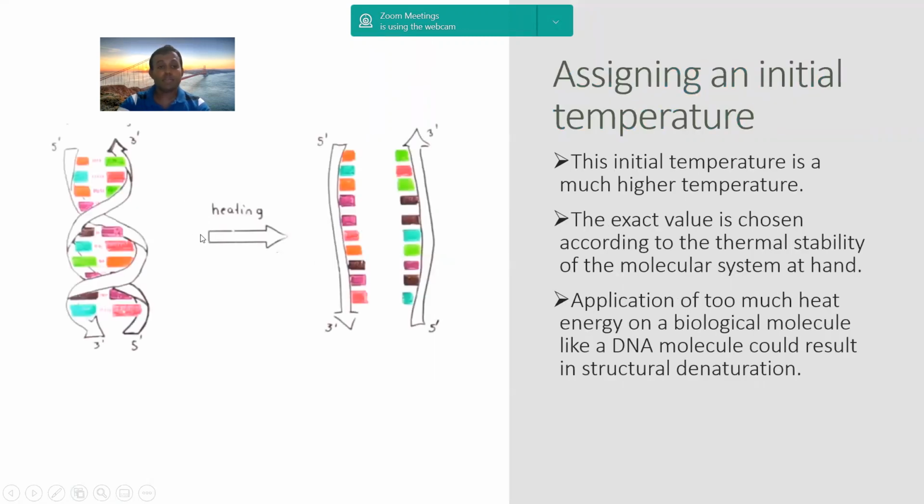And then we have to assign an initial high temperature, just like in the case of physical annealing. And we have to carefully select this high temperature so that it is not too high, so that it might destroy the system. For example, if it is a DNA molecule, applying a very high temperature will denature the DNA molecule, and we do not want to do that.